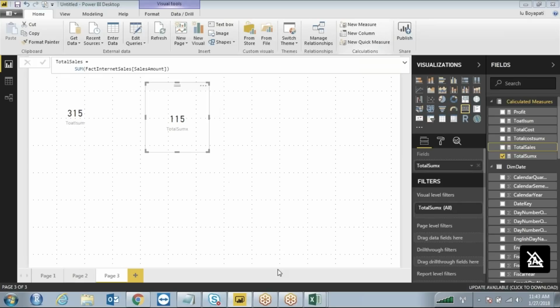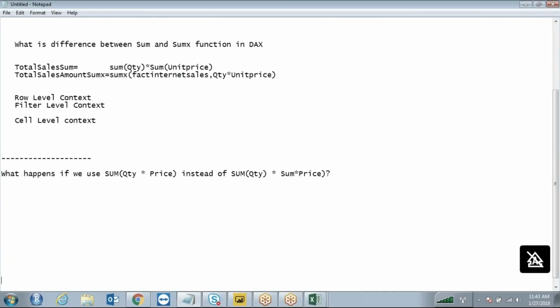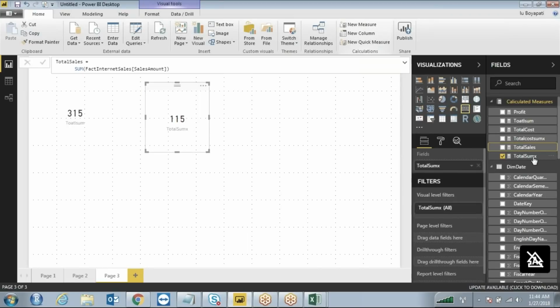Okay, the next thing I'm going to discuss is what happens if we use sum of quantity into price, instead of sum of quantity. We'll see, is it possible to write it down?